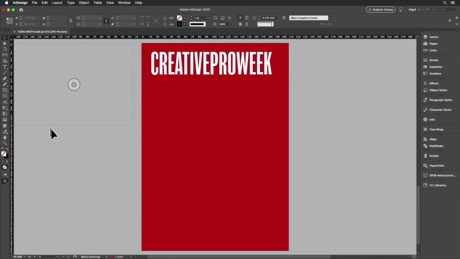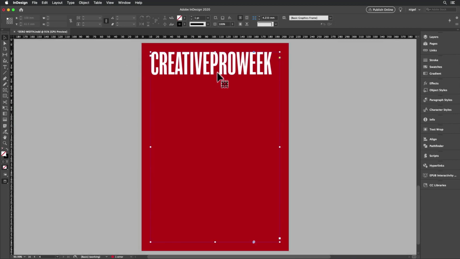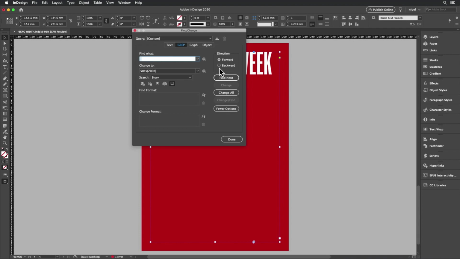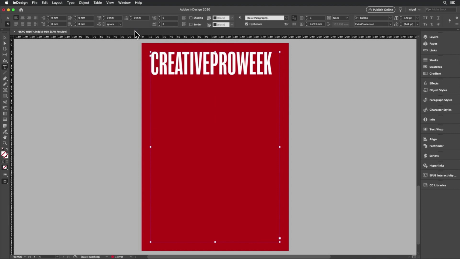Here is a creative use of a zero width space. I want to create a type treatment like these book covers that I have on my pasteboard. So first of all, let's run that find change to add in the zero width space between every character.